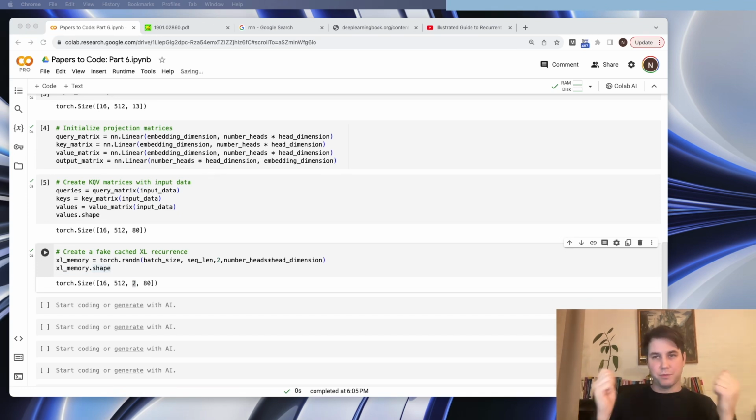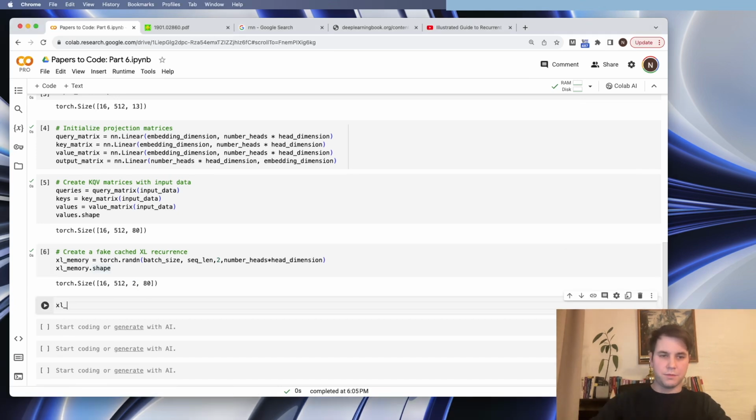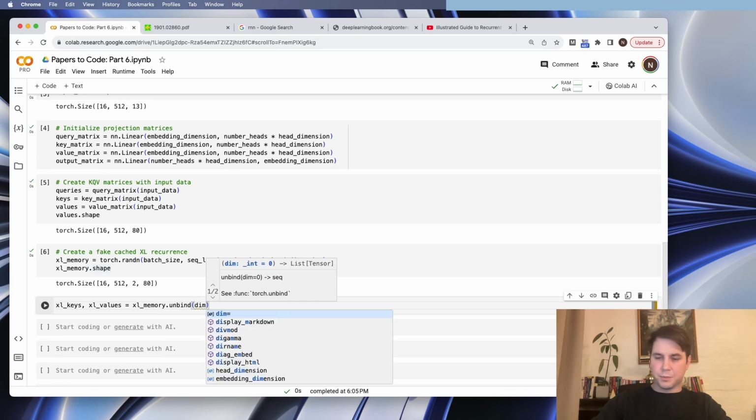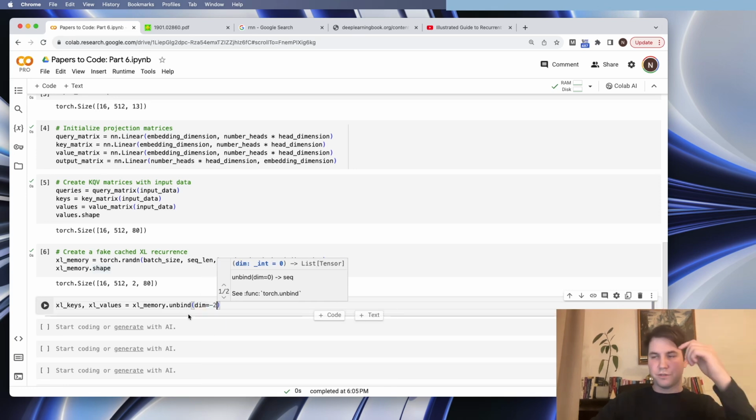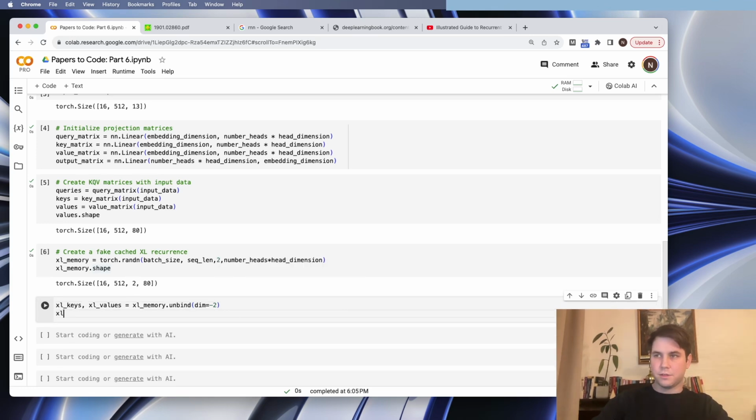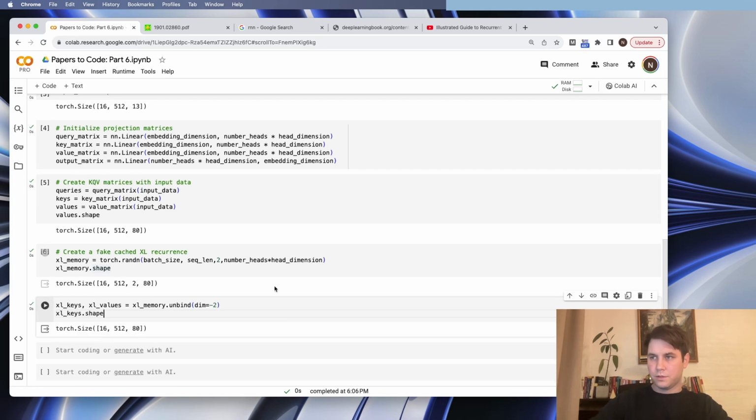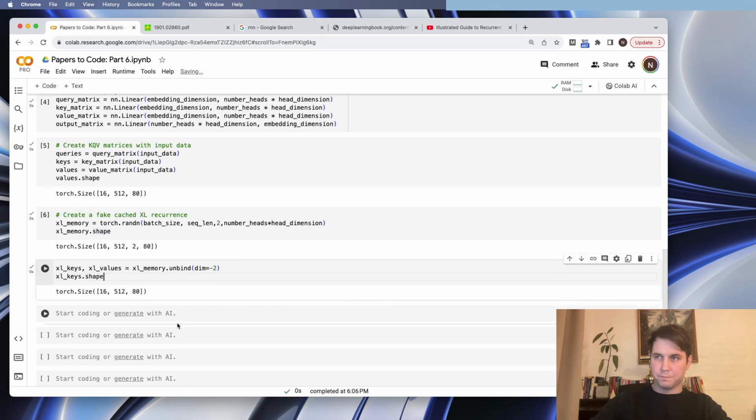We could have them separate and pass them both in, but it's a little easier to pass them in as one variable. So let's first split these out. We're going to split these out on dimension -2, which is this one. This will unpack these and get the correct data that we want. So each of these is now in the correct format.